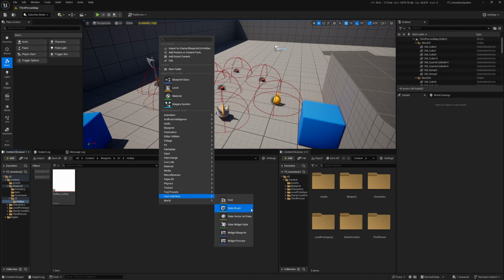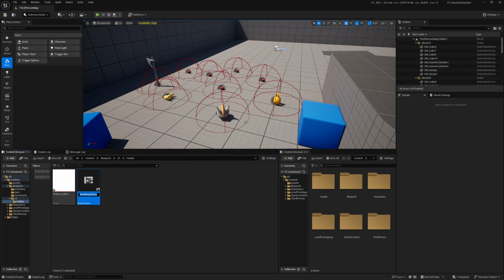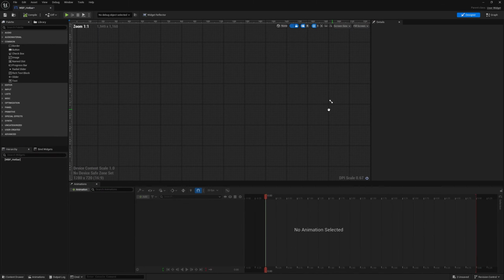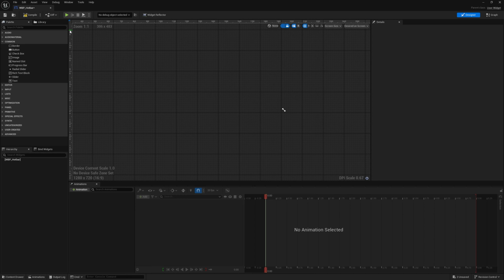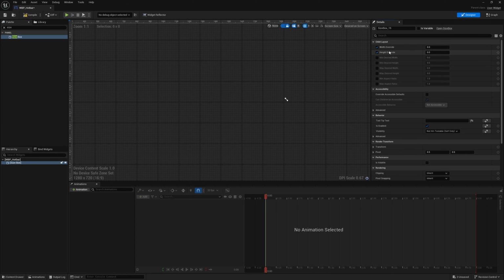Now let's make a new user interface widget blueprint. I'll name this WBP_hotbar. Just open it. Now we'll start with a size box, but we have to change the field type from fill screen to desired on screen here, so we can customize it using the size box. Then let's add a size box here. Check the width and height override. I'll set this to 1000 by 100.